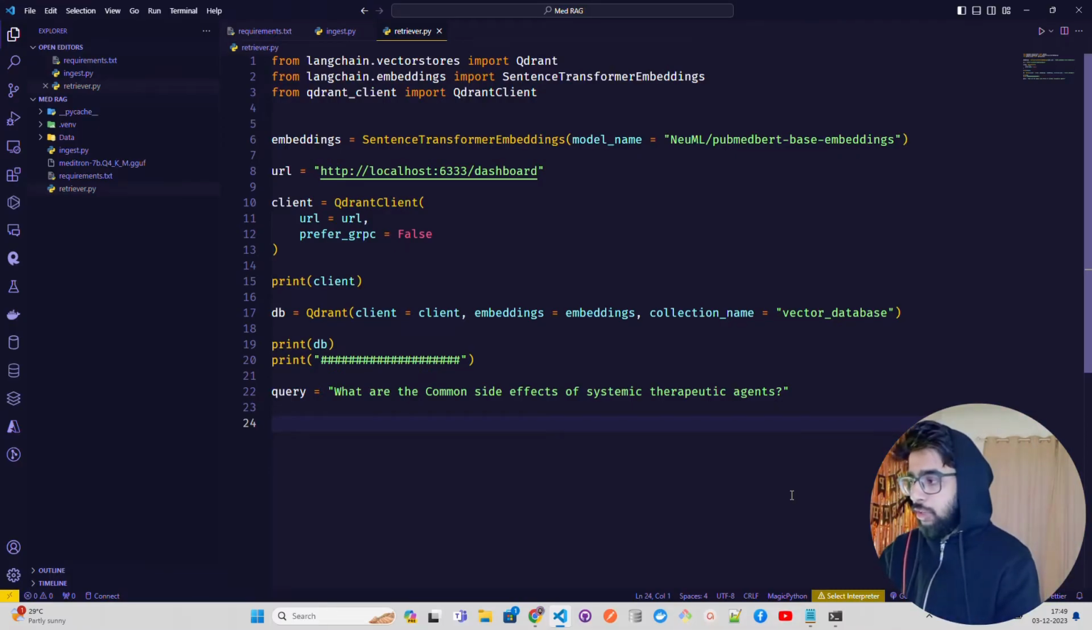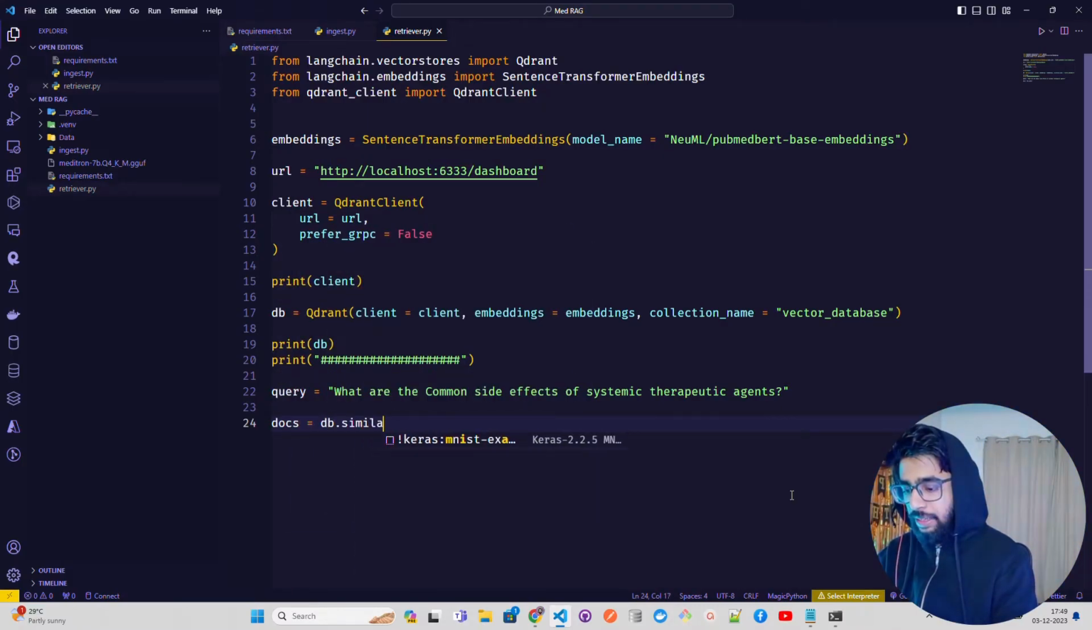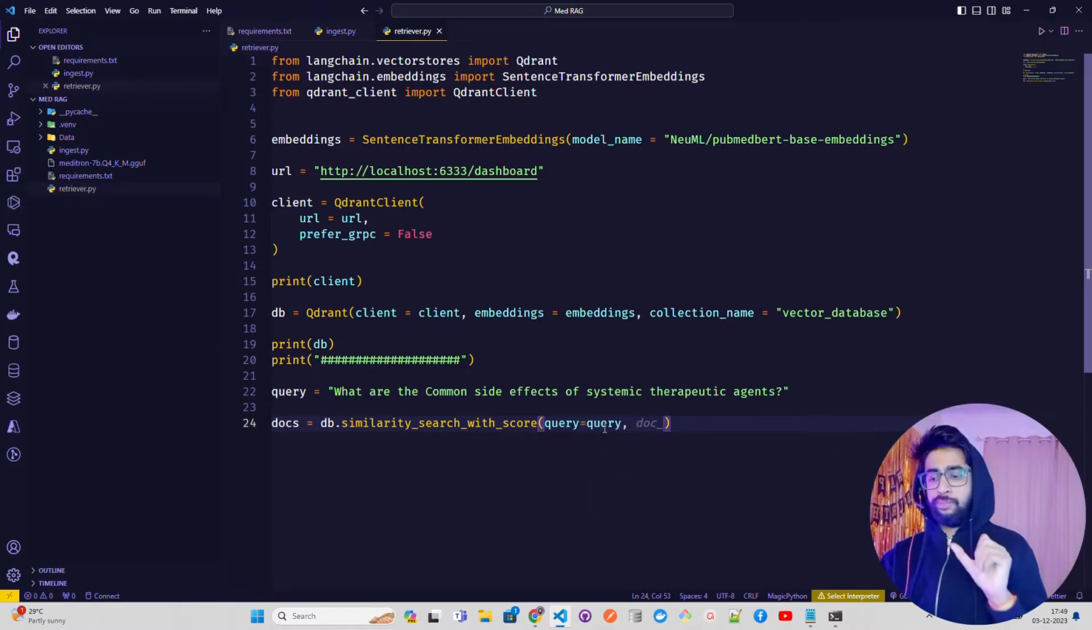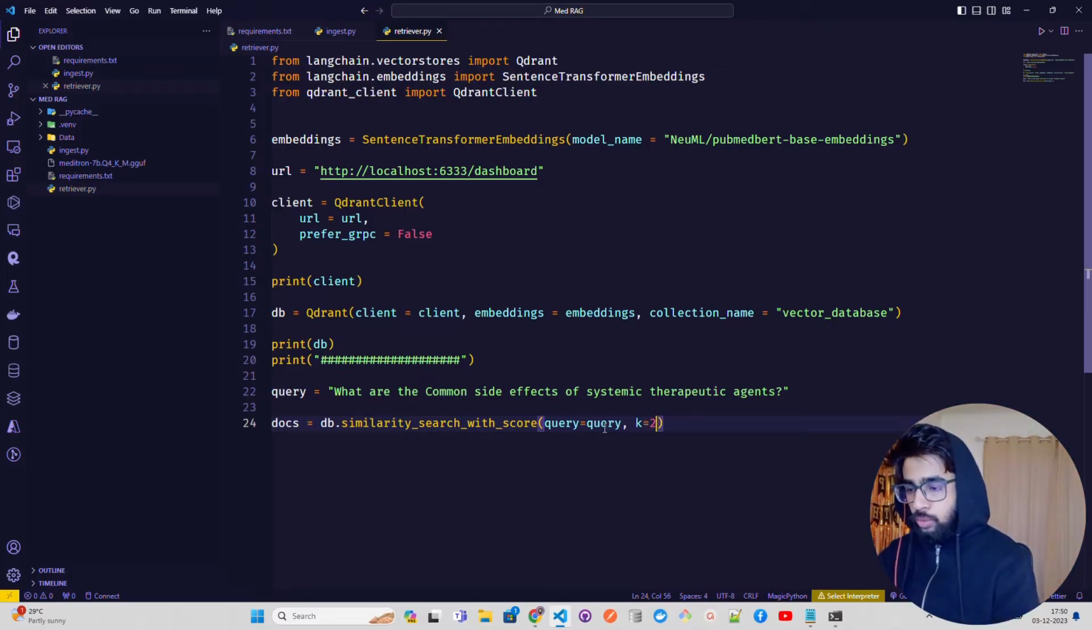Now for that, what I'm going to do is docs equals db dot similarity search with score. It's not capital. It also gives you a score. So db dot similarity search with score, and I'm going to pass query equals query, and top k documents, for how many top k documents you should retrieve. So I'm going to say k equals 2. Only look at the top two documents.